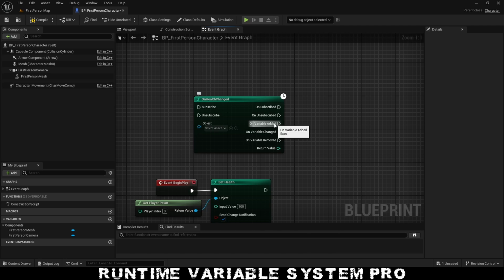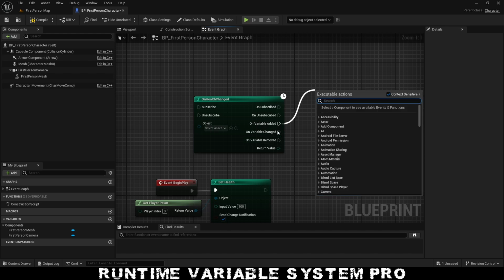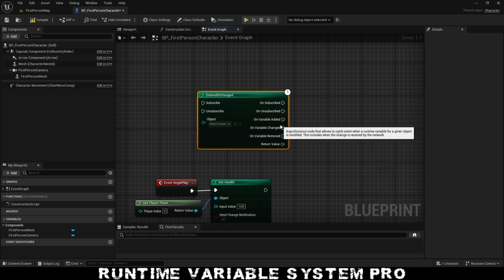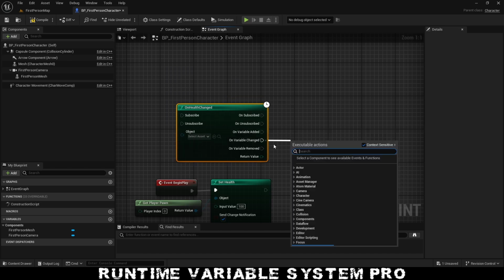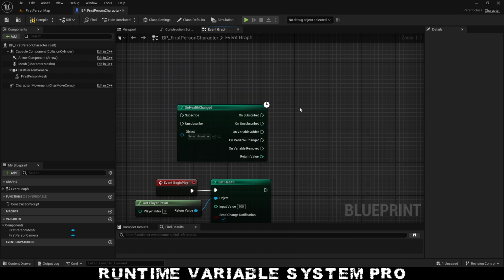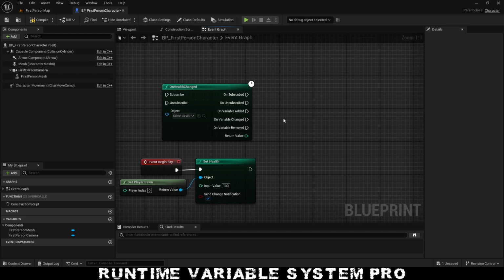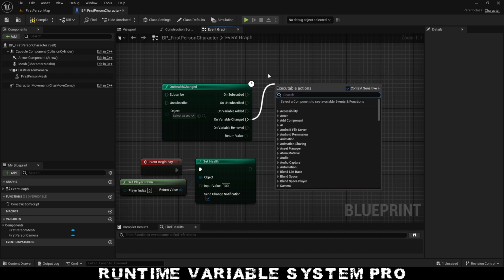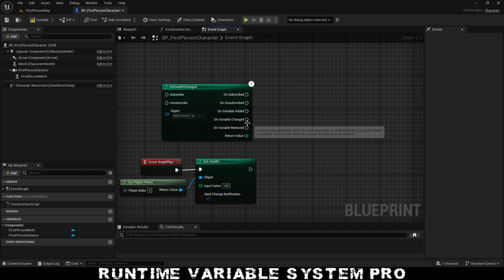So if the server tells you that the variable is added and it gets replicated to the client, those will get called on the client side exactly the same way as they did on the server side. Whenever the value changes and the server has this checked, the client will receive the change, and the change will be called through the event. So it's pretty cool because you kind of get the rep notify by default with the runtime variables.